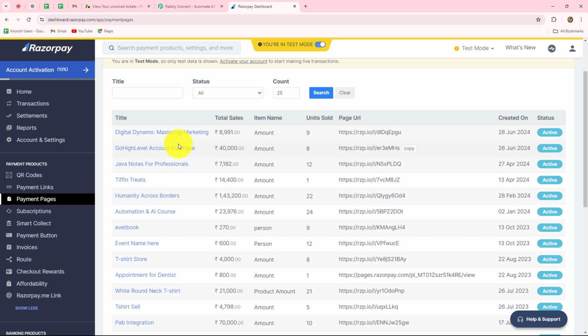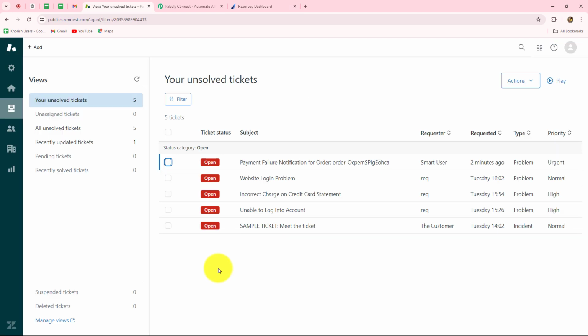Therefore, to provide excellent customer service and promptly address these payment issues, I want to create a ticket inside Zendesk automatically whenever a payment fails in Razorpay. So this will allow my support team to easily follow up with the customer, to resolve the issue and to ensure a seamless shopping experience. So I'm managing all the issues related to my e-commerce store, my payment gateway and the transactions with the help of Zendesk, which is an issue management software.